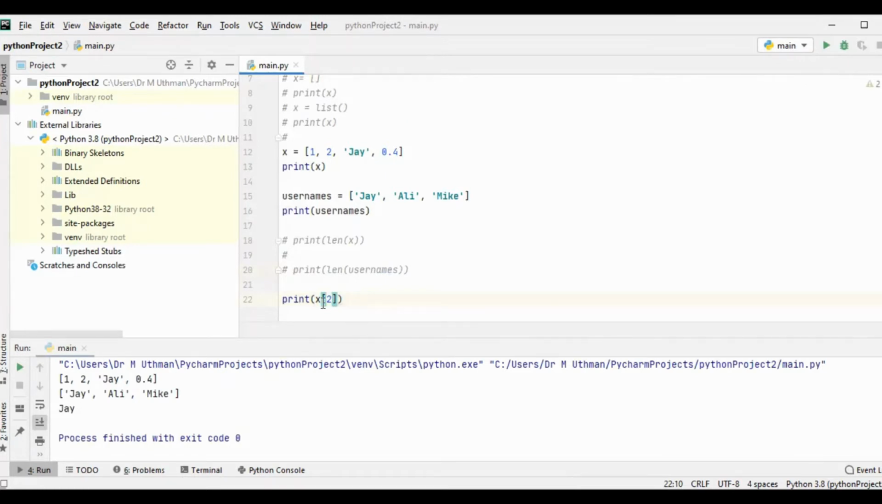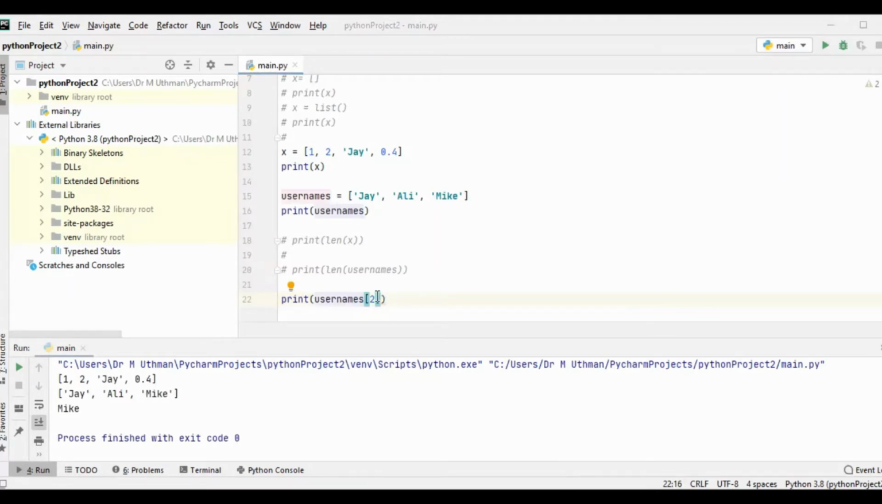So the same thing if you use it for the username. Usernames at index 2, what do we have? 0, 1, 2. We have Mike at index 2. So you see it has printed it out. So that's one of the things you can do with lists. Another very important feature is using negative indexes. So if you do index -1, it will give you the last item. So it starts counting from the back, which is Mike as well.